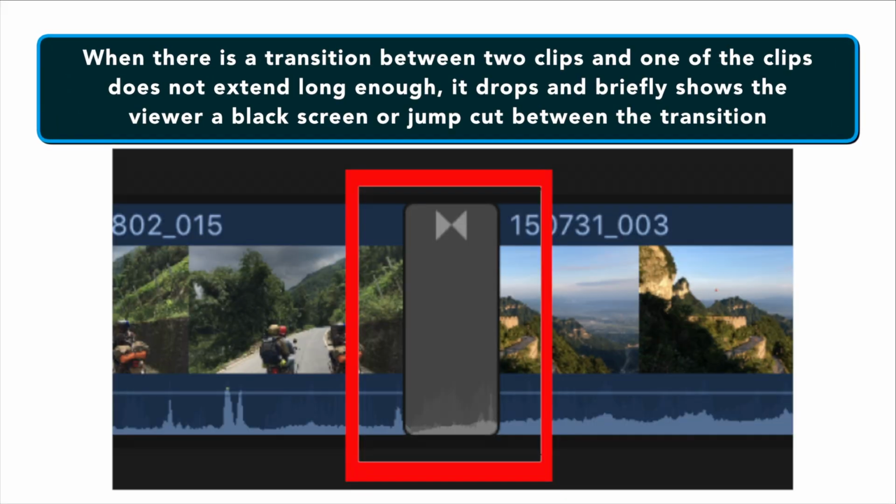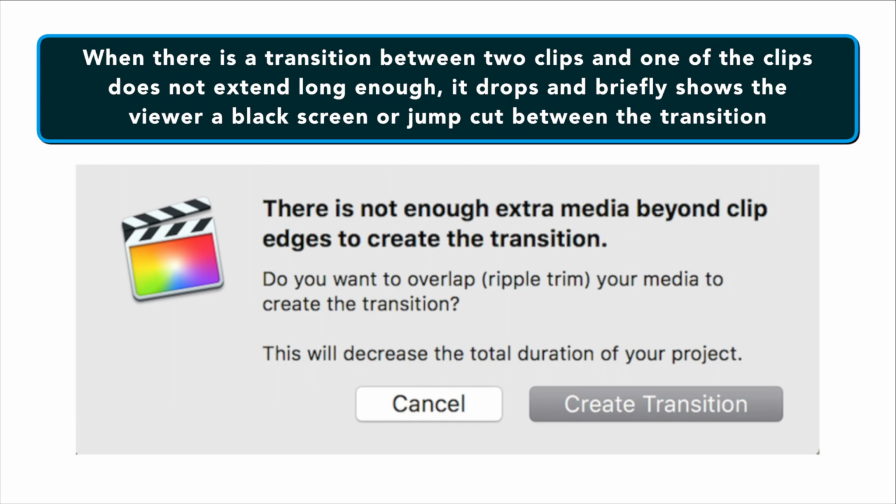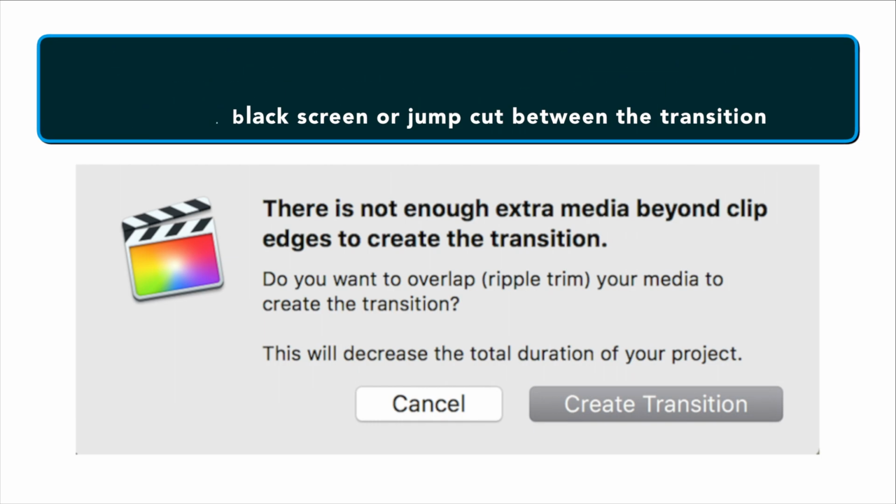Number 3 are incomplete video transitions. This video editing mistake happens when the length of your transition is longer than the previous clip. Oftentimes, an editor will place the transition, such as a dissolve, between two clips. One of the clips does not extend long enough. The previous clip drops and briefly shows the viewer a black screen or a jump cut between the transitions.